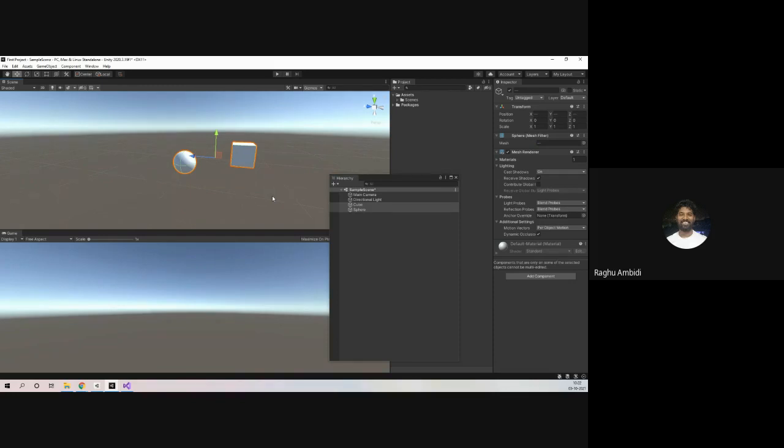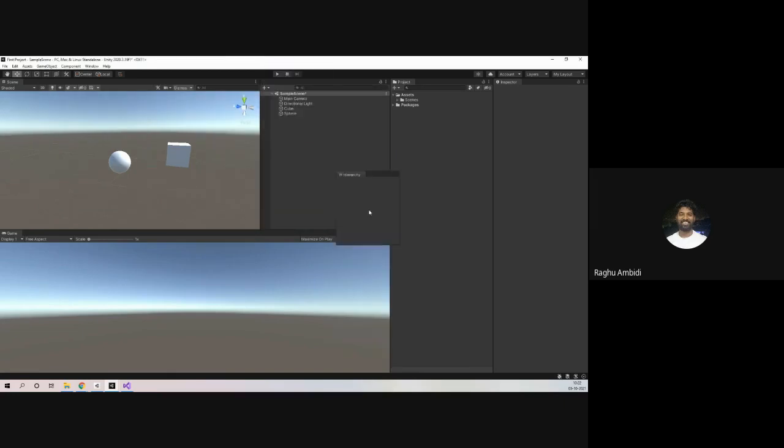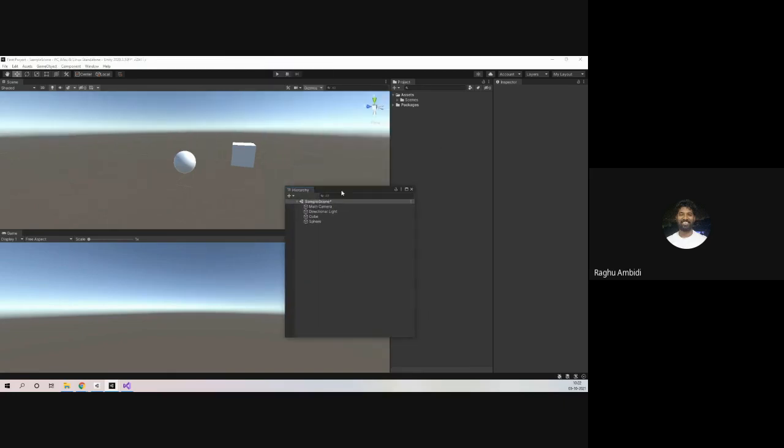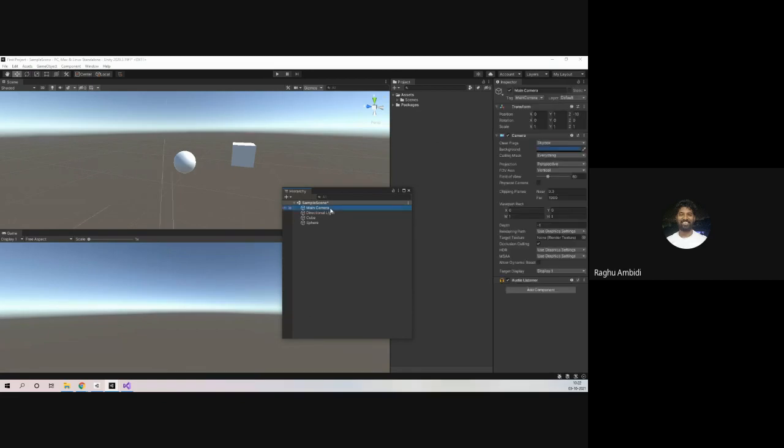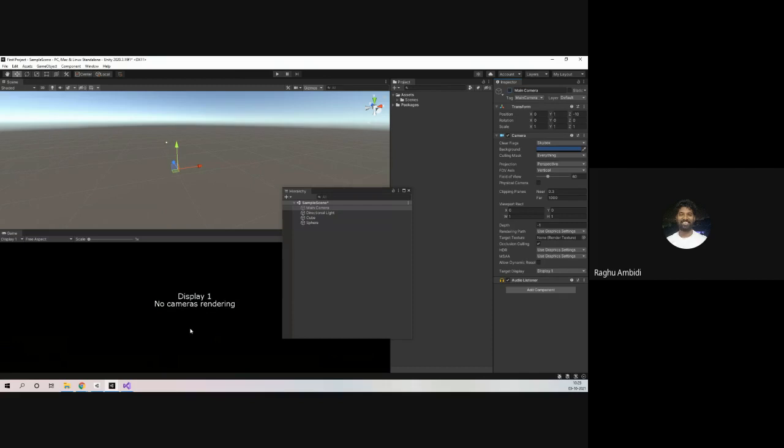Now, where is my camera? That camera object can be seen inside the hierarchy. Let me drag back. So this is my camera, here is my camera. If I disable or remove this camera, you can see in the game window that there are no cameras to capture the content you're designing.